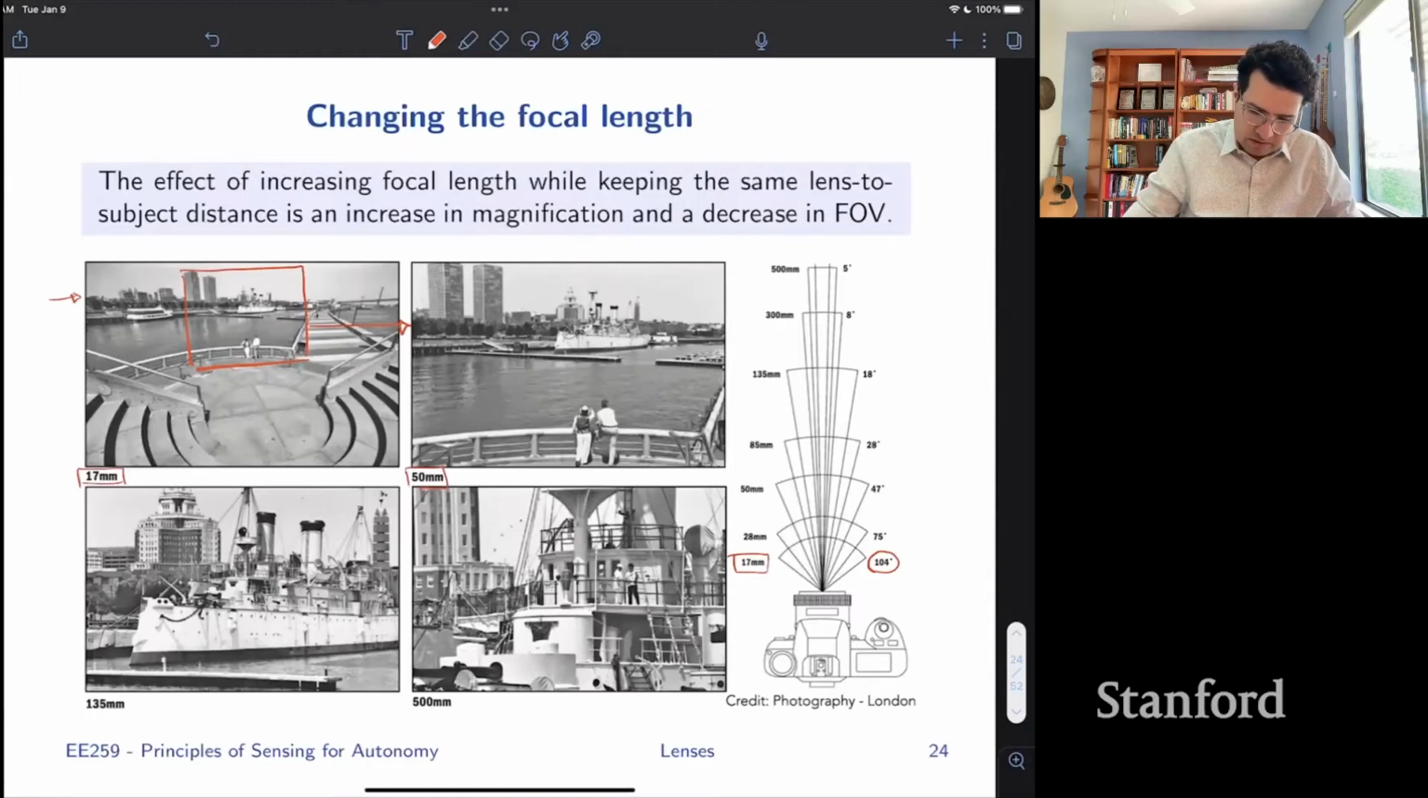Now, if you go from 50 millimeters to 135 millimeters, you further zoom in, and now you only get maybe something like this part of the scene, right? And that's what this picture is. So you're reducing the field of view, sensor size is constant, so it feels like you're zooming in. And then if you go from 135 to 500 millimeters, now we are at 18 degrees. If we go to 500 millimeters, we further zoom in to something like just this. And that's just a 5-degree field of view.